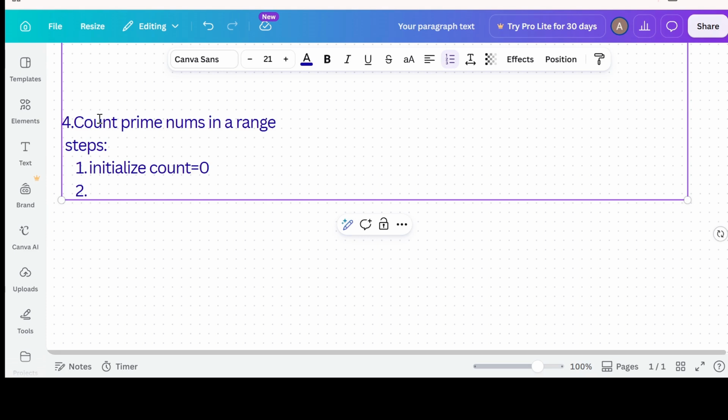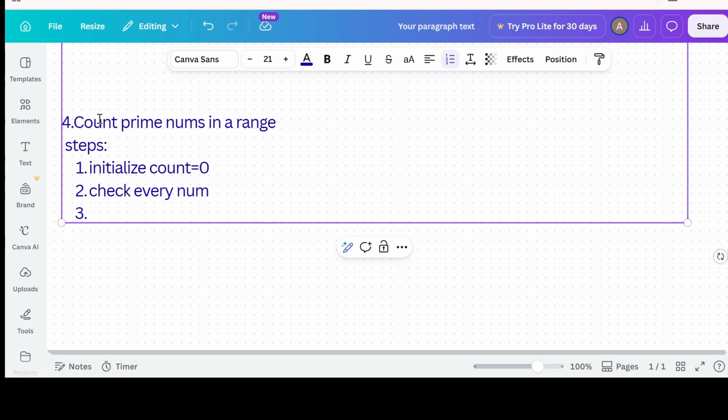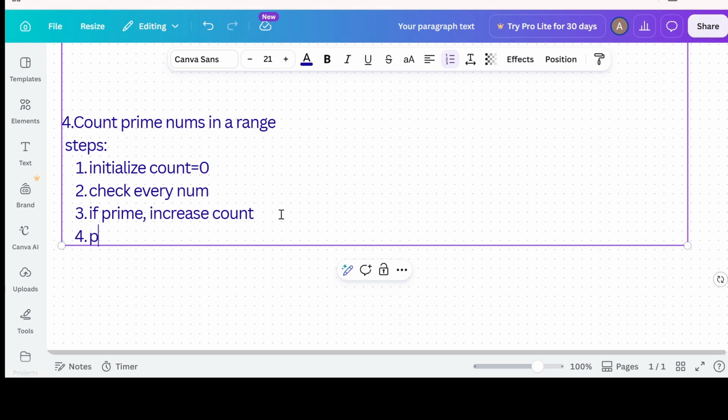Actually, it was very similar to the previous codes, of course. So it doesn't affect your thoughts, like it doesn't change immediately the coding. Right? Next one, check every number. And next, if it's prime, if after checking the number is prime, then increase the count. Next, finally, you need to print count.